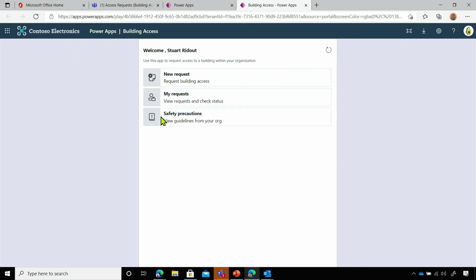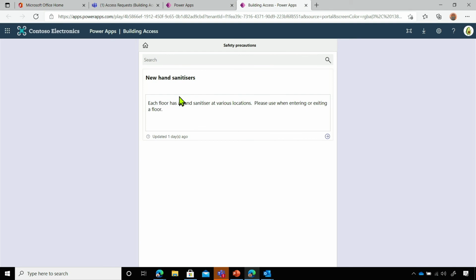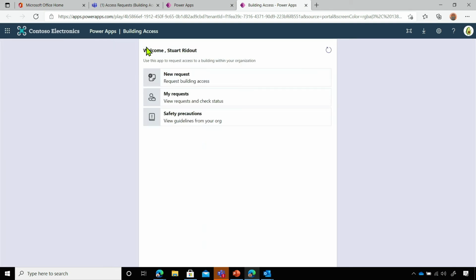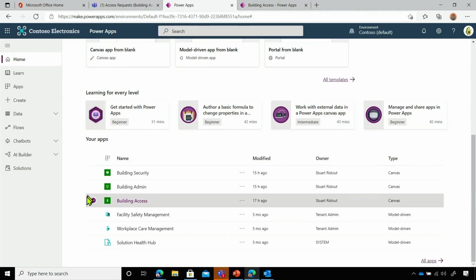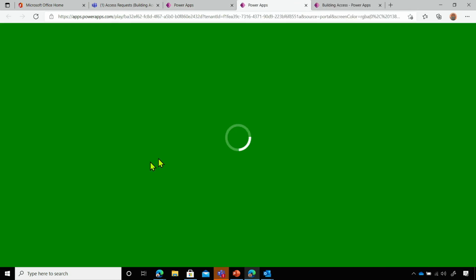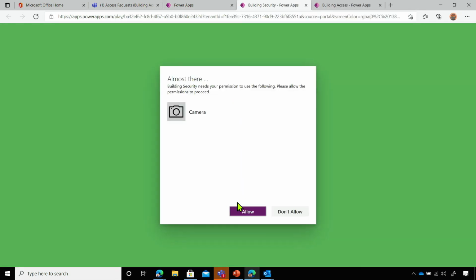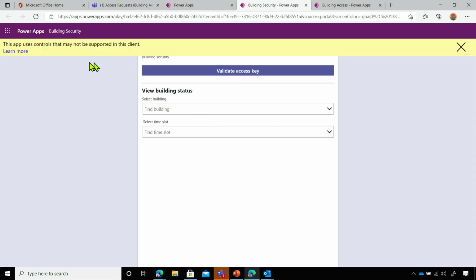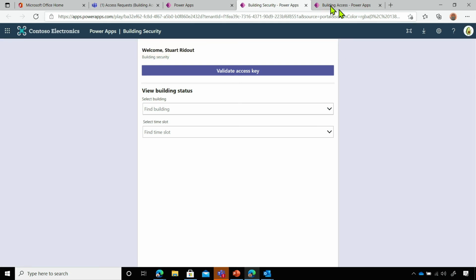So other things, you can see those safety precautions that we mentioned there, we set up as part of that. That's included here as well. And that's how you can use that to book spaces. The other parts are, for instance, the building security. The building security app is actually optimized to go onto a phone. So I'm showing it here, but you can see that it's giving me this error saying that it has a camera control, which I can't use.